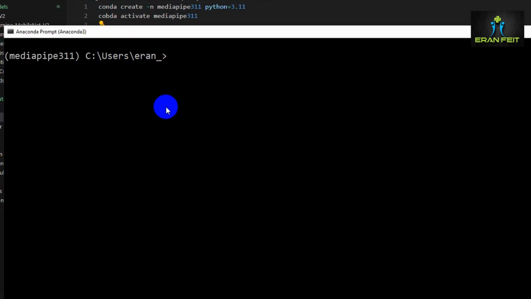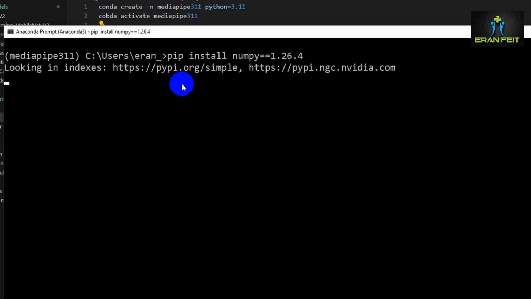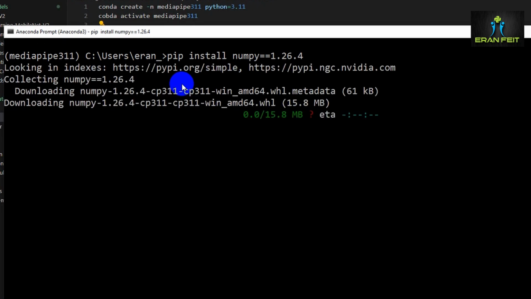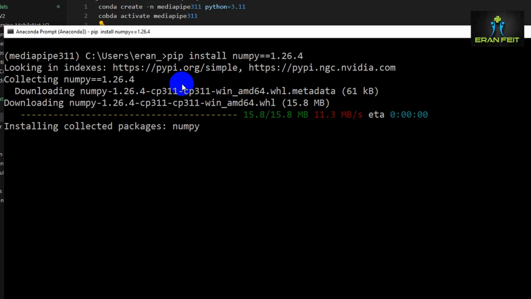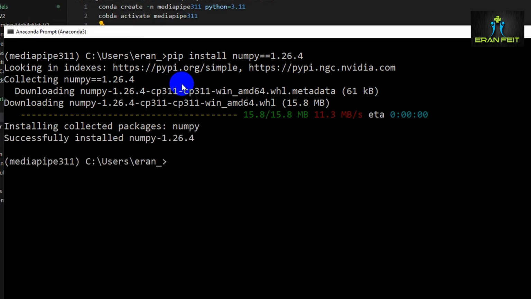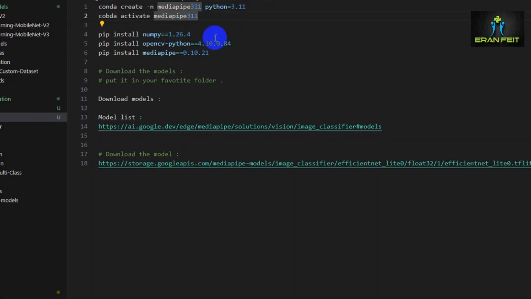And let's now install the three Python libraries. The first one will be NumPy. It's really important to use this specific version. I know it's not the latest version, but MediaPipe 0.10.21, which is now the latest version, requires that the NumPy will be 1.26.4. So use this specific version.